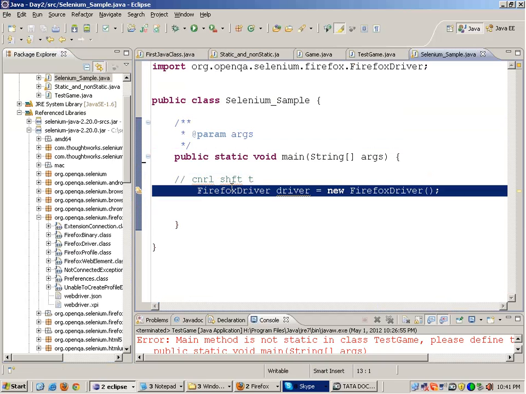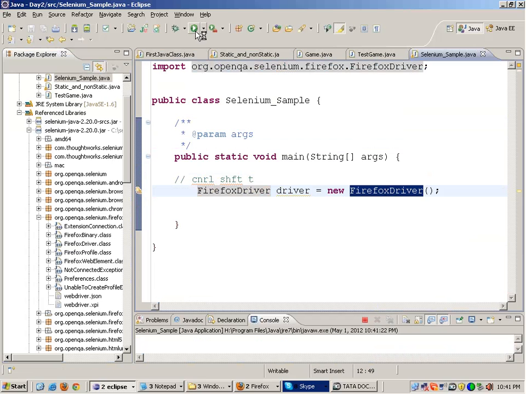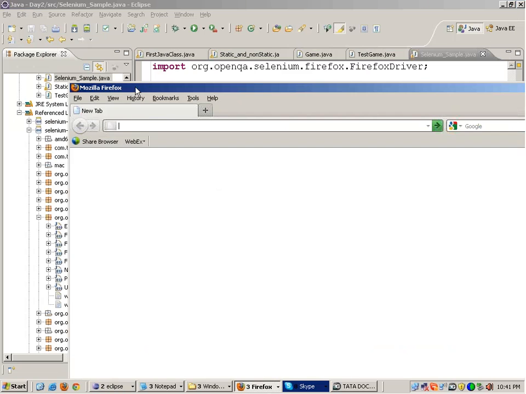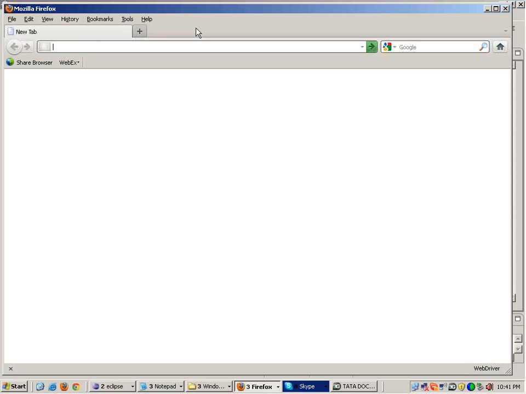So when I write this much, Firefox driver equals to new Firefox driver, and I run my code, what happens is that a blank Firefox window opens up. Okay, and if you just write like this, new Firefox driver as well, this will also open up the blank window, because just by creating the object of Firefox driver, you can just open a blank Mozilla window.